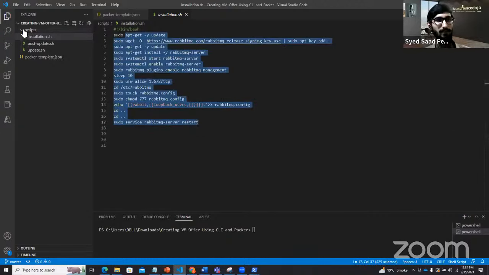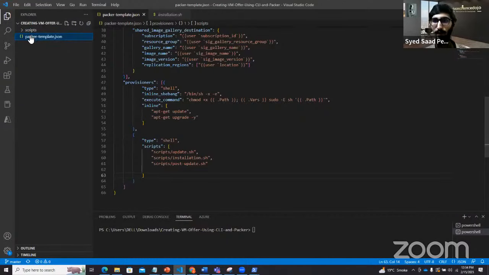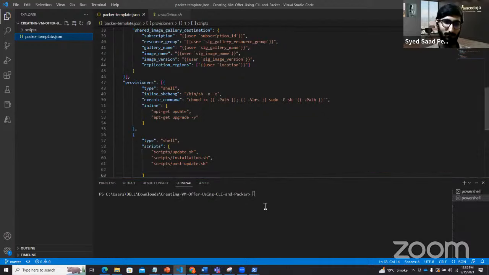Under this scripts tag, I have defined these files which I want to run on my Ubuntu machine when the Packer template is built. So this was the whole file structure under this code repository. All of the files are covered. Now we will jump onto the commands we will execute to create a virtual machine offer.